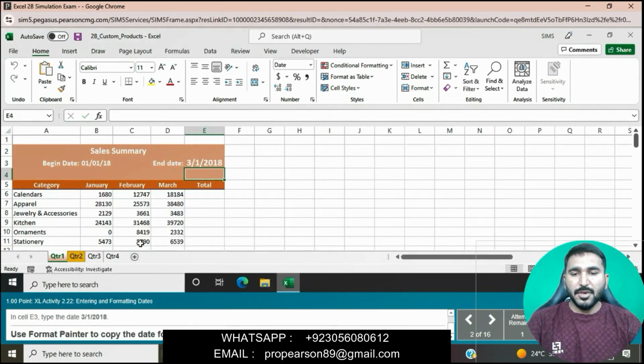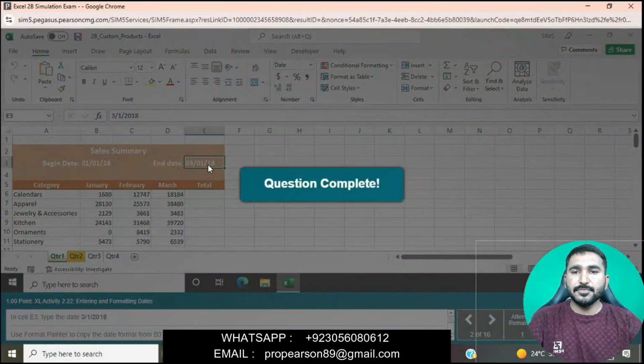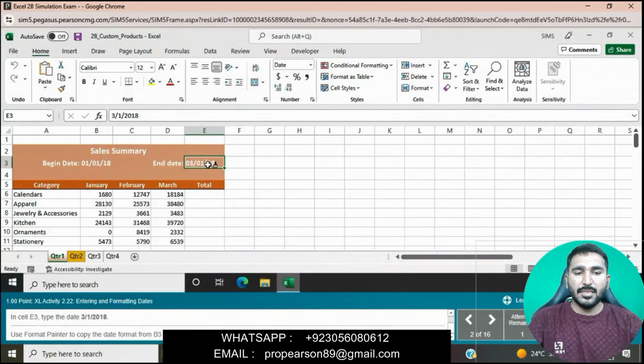Okay, use Format Painter to copy the date format from B3 to E3. We will click on cell B3 and then go to the Home tab. In the Clipboard group, click on the Format Painter button and then click on cell E3.